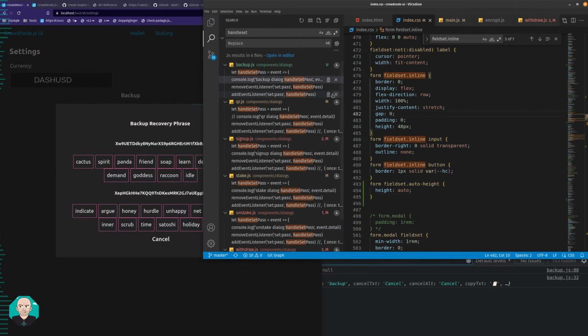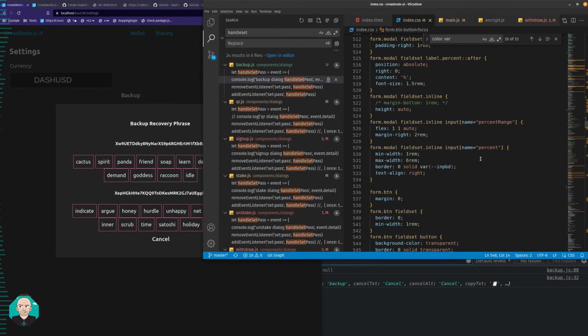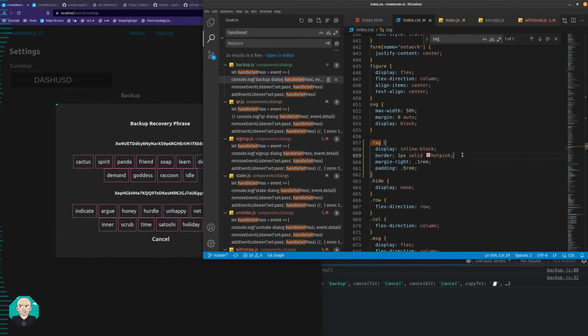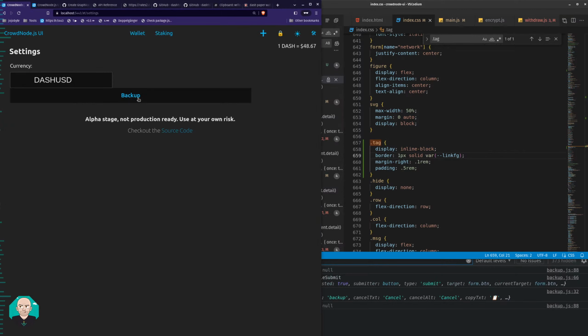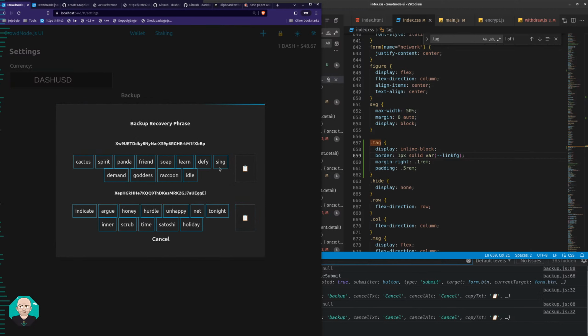Okay. The other thing I think I want to do is in here say find color var. Yeah, that should probably work. So it was tag. All right, let's try this. Sweet.